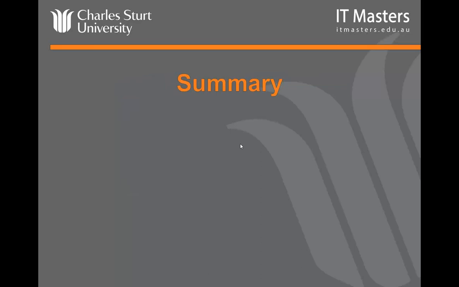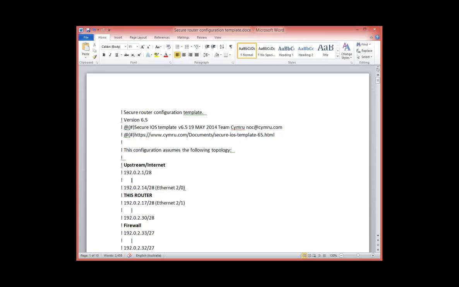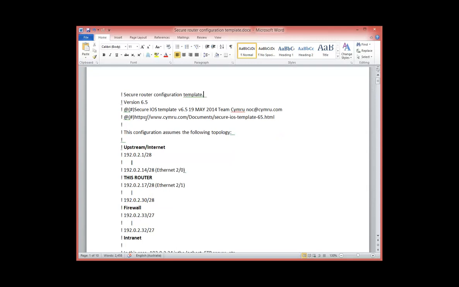Okay, in summary, but before I go through the summary, what I want to do is show you a secure router template which I found today and thought was quite useful. This is from a particular website, so I'm not going to take credit for it, but it contains a lot of the stuff that we're actually talking about tonight. I'll post this up to our Moodle as well, so you'll have access to it.